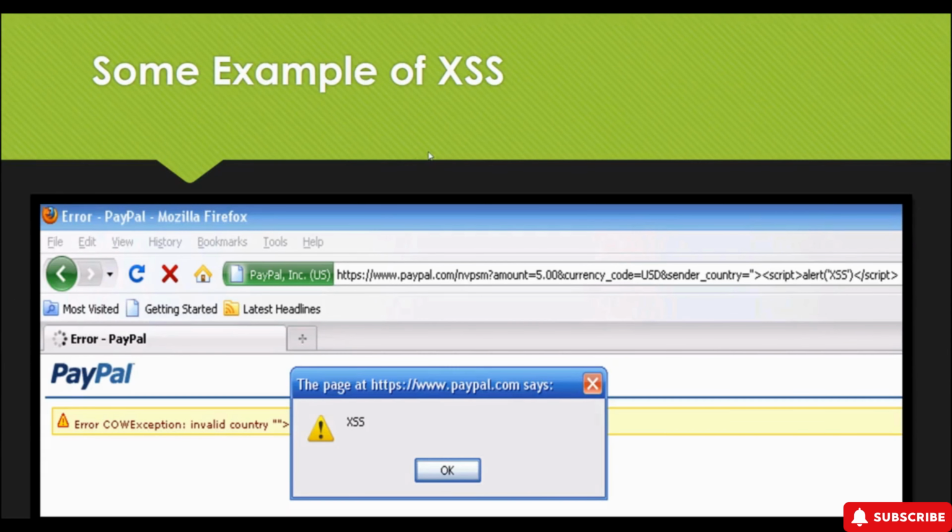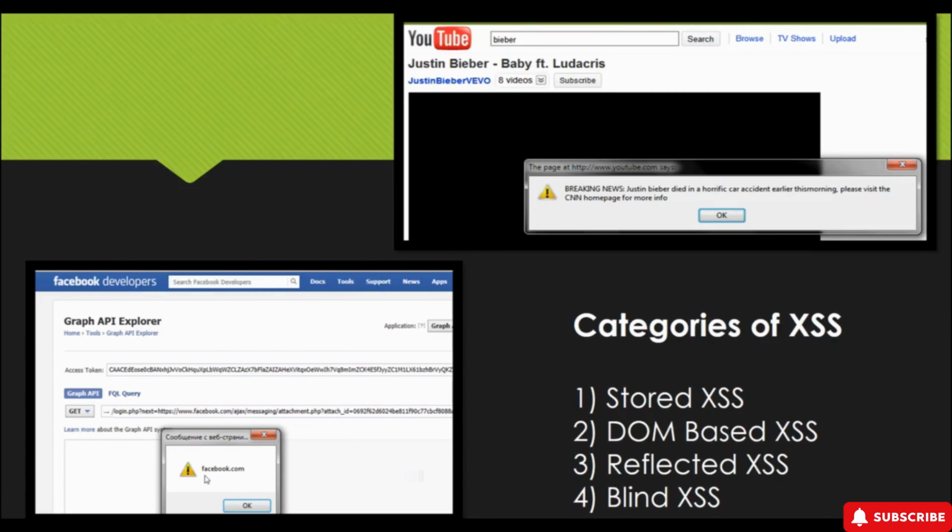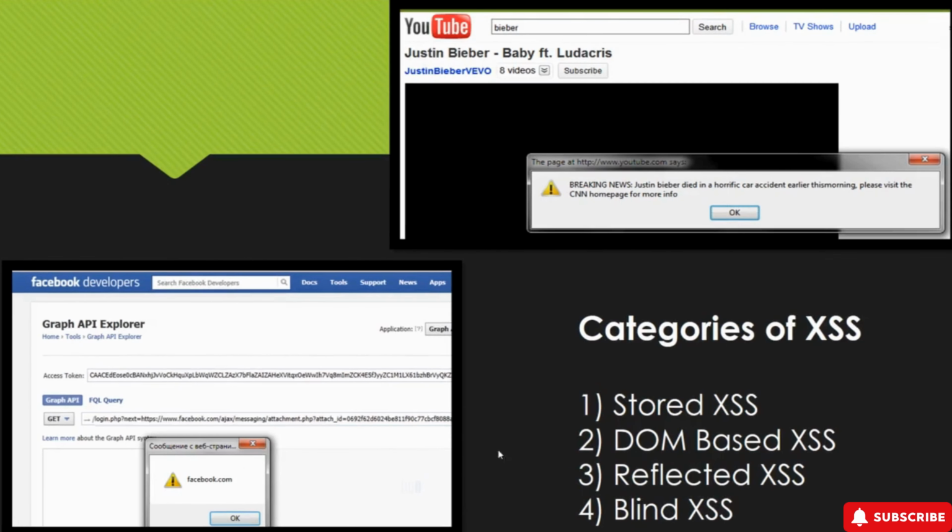Now, here are some examples of XSS. This is how you will get an alert box, and this text can be edited by the user who is injecting this payload. Over here, if you see, this is the payload which the hacker has injected, alert XSS script. Here is another one on facebook.com and youtube.com. Okay, there are basically four categories of XSS. First is stored XSS, then DOM-based XSS, reflected XSS, and blind XSS.